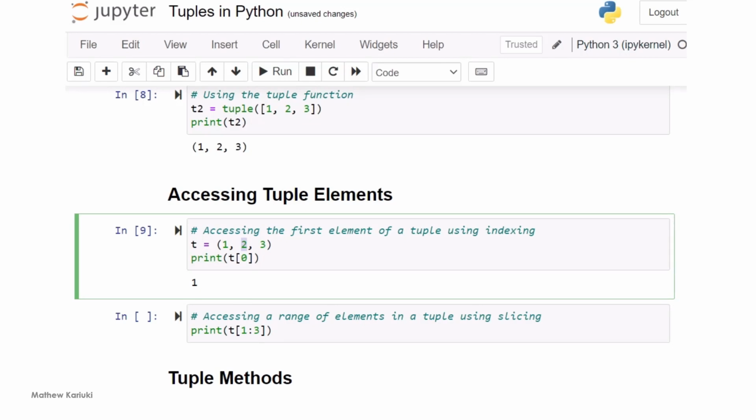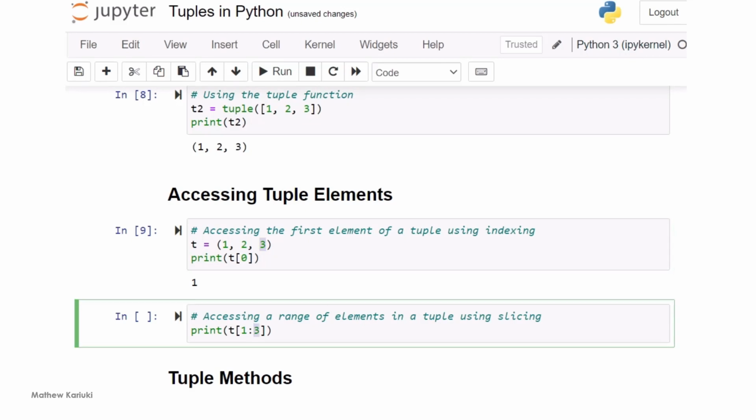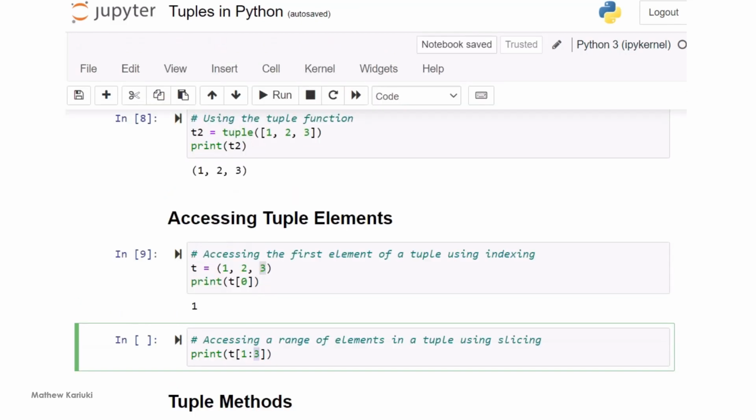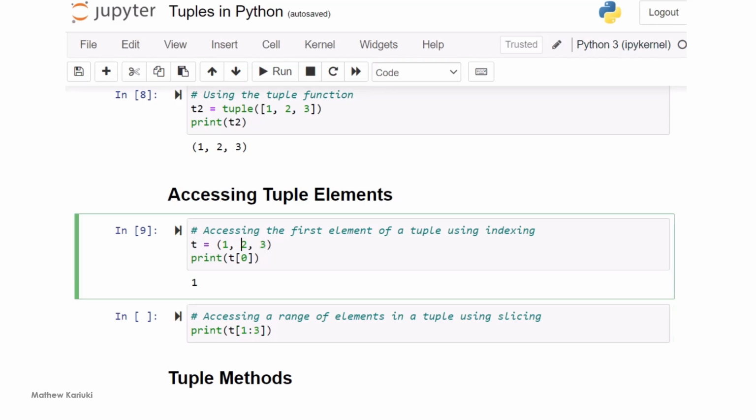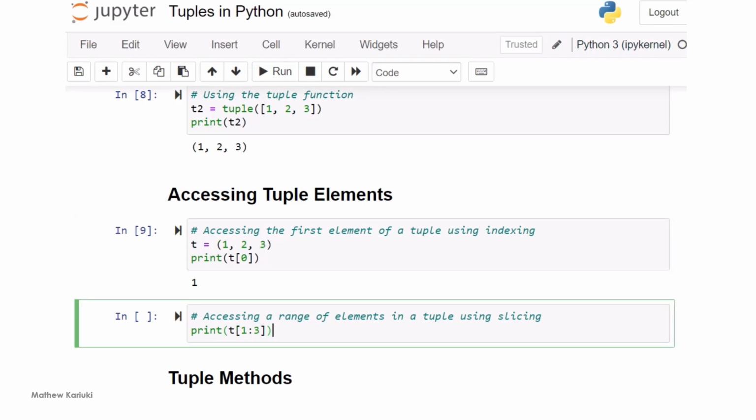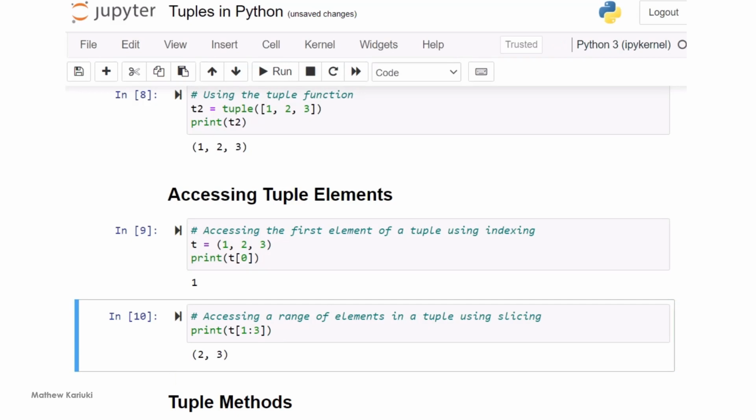And then the last element in this will be 3, which is in index 2. Which means since we don't include the end index when slicing, we are going to get the elements 2 and 3. And we can go and execute that. You get another tuple with elements 2 and 3. And that's basically how you access tuple elements.